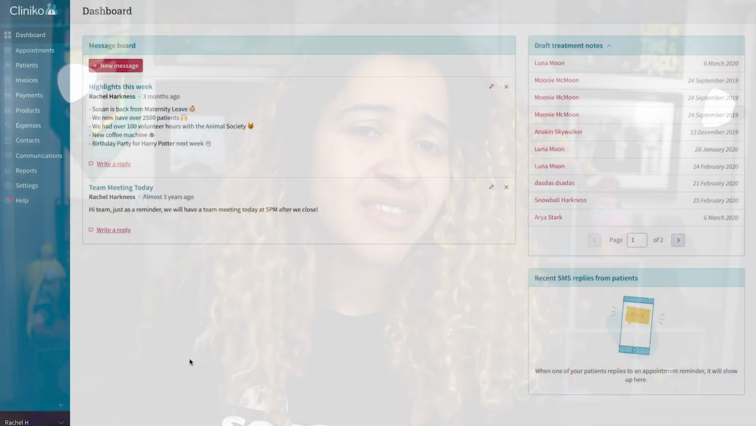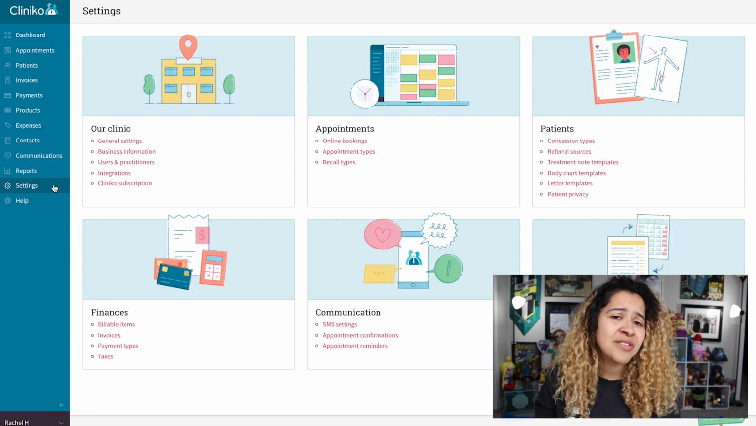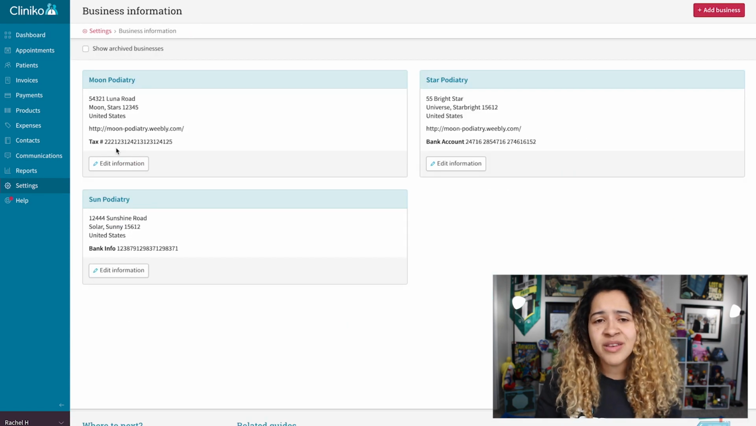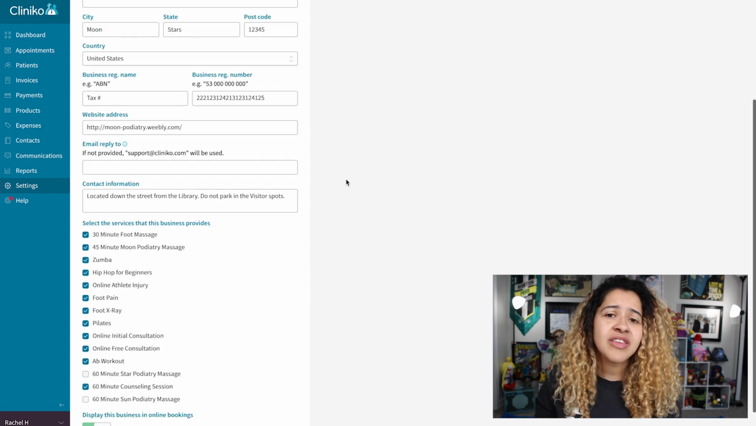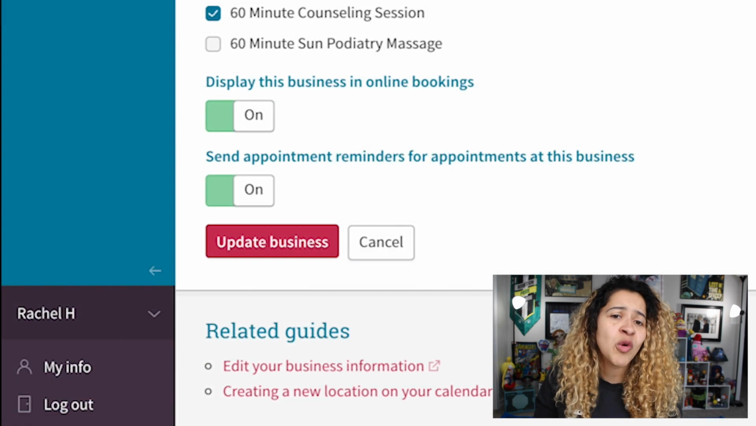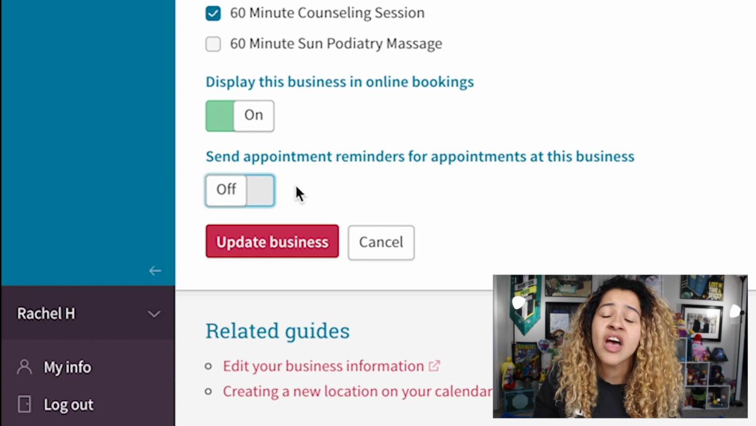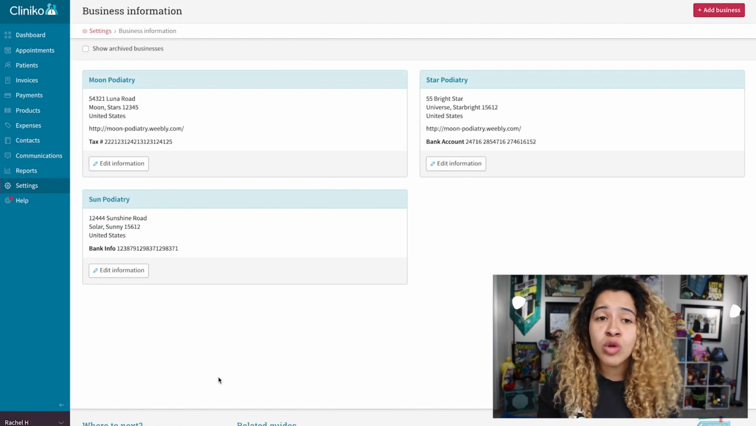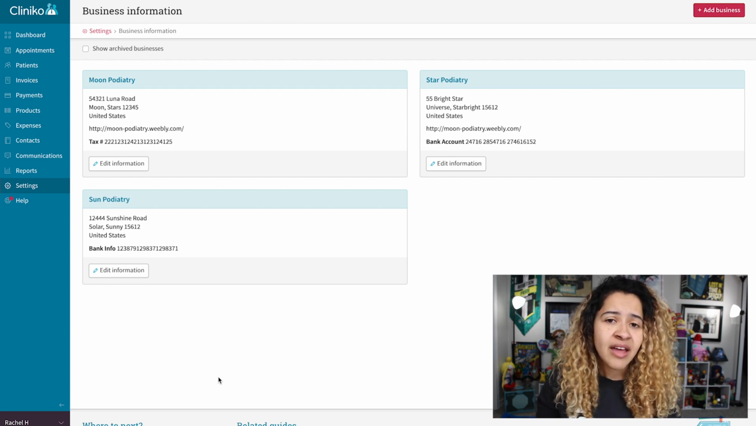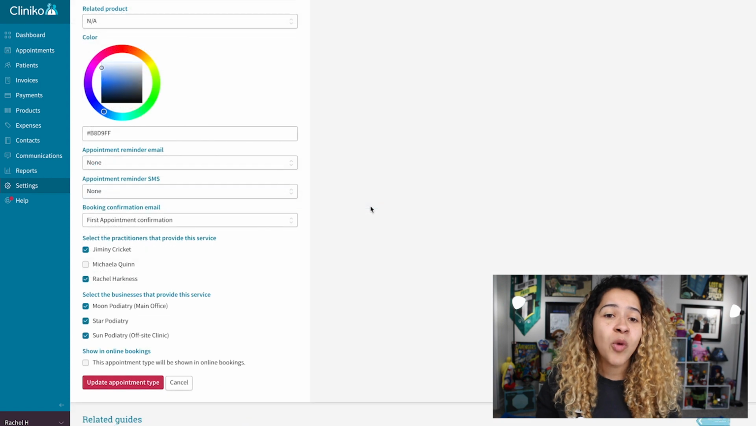Next up, we've added the ability to disable appointment reminders for specific business locations. To disable appointment reminders, head to Settings, Business Information, then select Edit Information. Here, you'll see the option to set Send Appointment Reminders for appointments at this business to off. Once you update your business, appointment reminders will no longer go out for that location until you turn the setting back on. Just note, this does not affect appointment confirmation emails in any way.